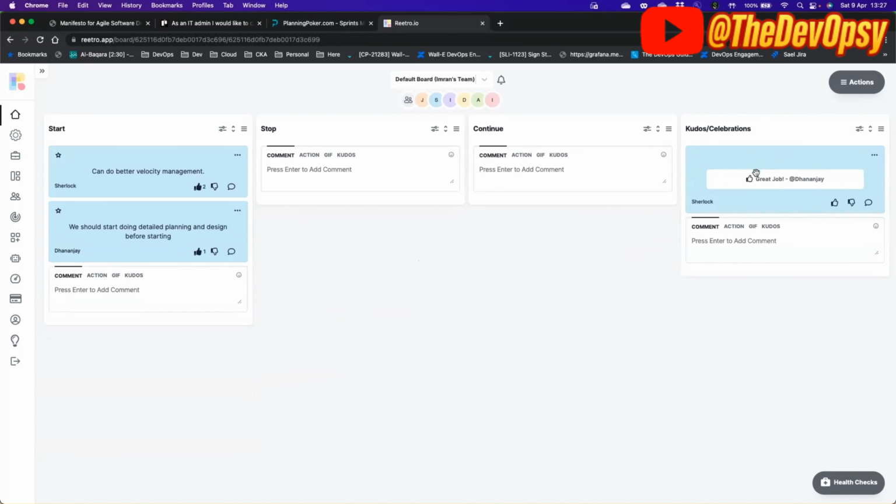I'll put kudos and celebrations here. Thank you very much, Sherlock, for appreciating Dhananjay for the great job he did in the sprint. But we are actually focusing on this part, so let's not do kudos right now. Let's think about start doing. One more point, then we'll move to what we should stop doing.